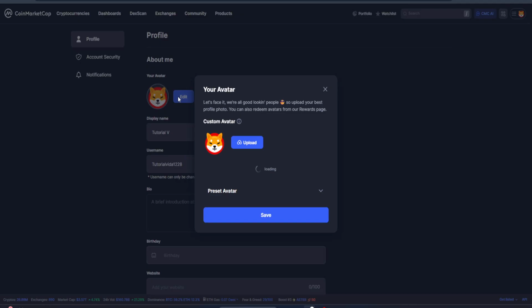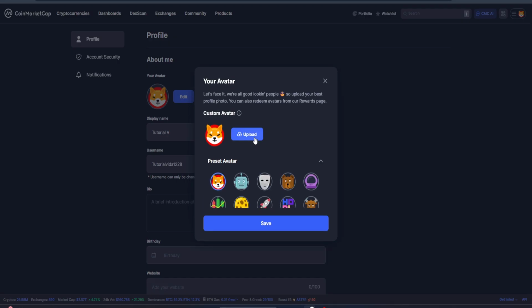Once you have clicked edit, you'll be presented with a choice. Either select an avatar from a preloaded selection or upload one from your personal files. If you decide to upload your avatar, make sure the image is clear and appropriate. It's often best to choose images that are easily recognizable, even when scaled down to a smaller size. Having a good, high-quality image can make a significant difference in how your profile is perceived by others.